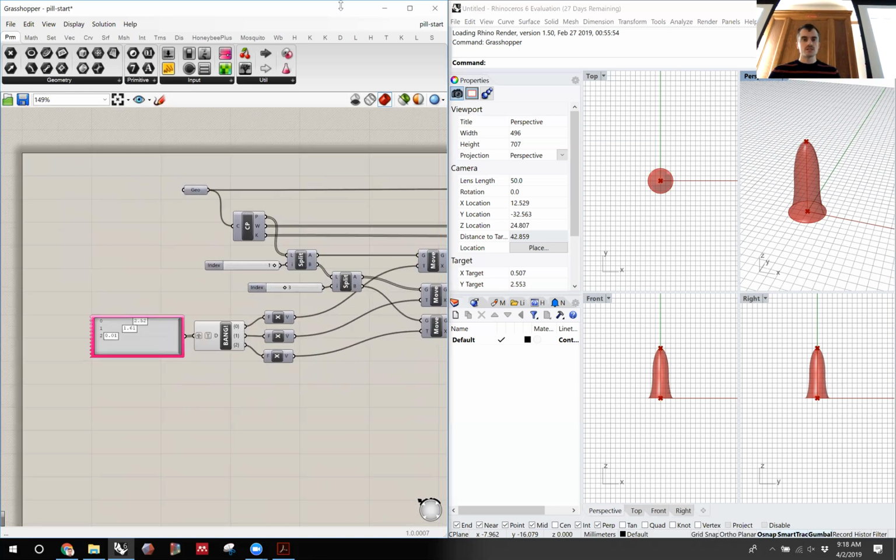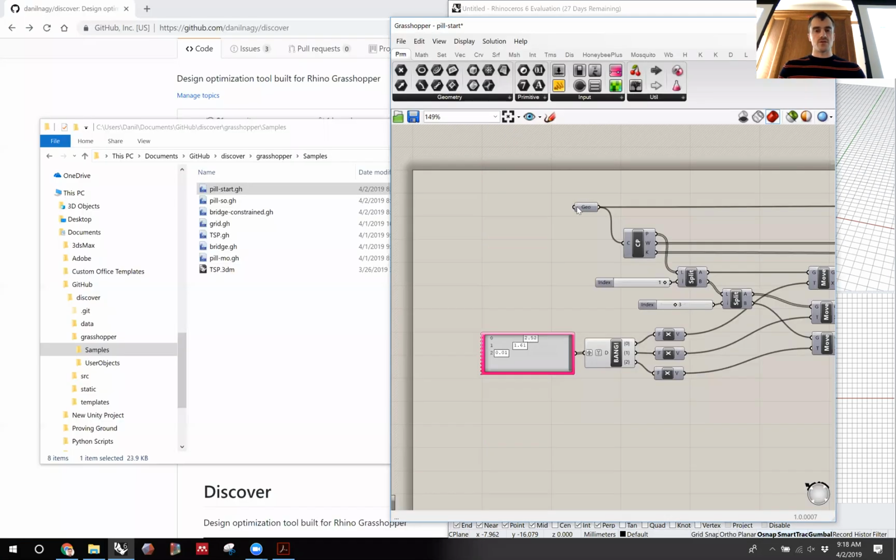Okay, so let's just start, say this is our model. Let's just go step by step into how to get this working with Discover.